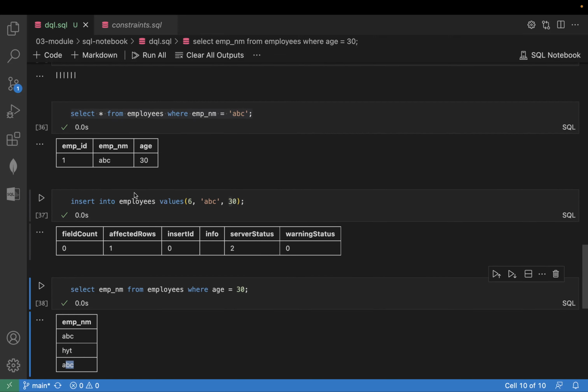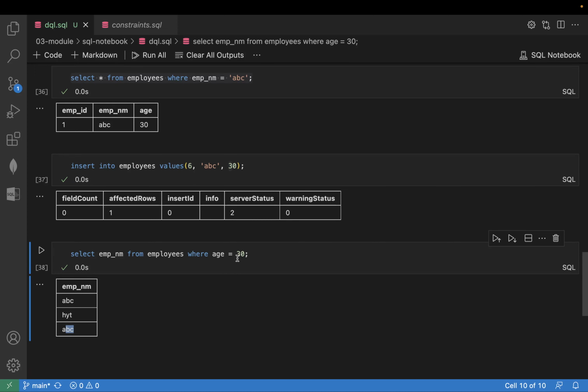Because there are 2 employees. Actually, there are 3 employees over here. This age is also 30. So here we can add age column as well. And can you see age 30, 30, 30. And that's why the query is returning the 3 things. Right? But can you see this is a duplicate data.